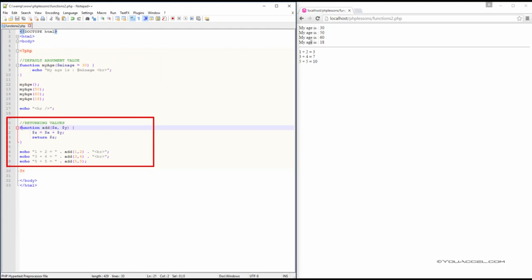In this next example, we've used the return statement to calculate the sum of two arguments, x and y. We can see the arithmetic operation z is equal to x plus y, then a request to output the result using the return method.